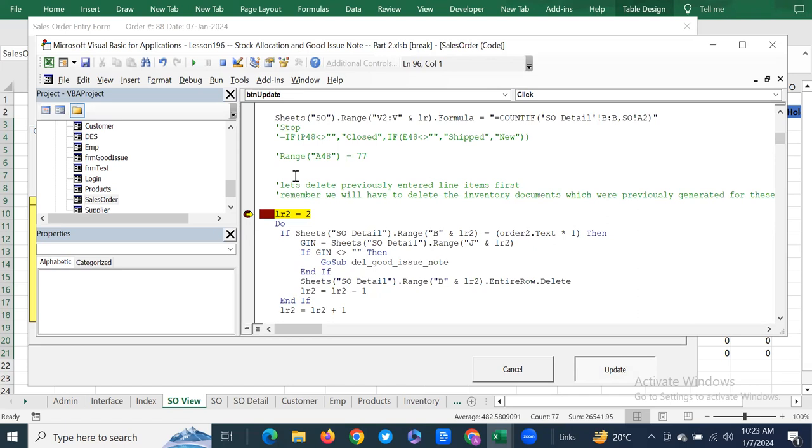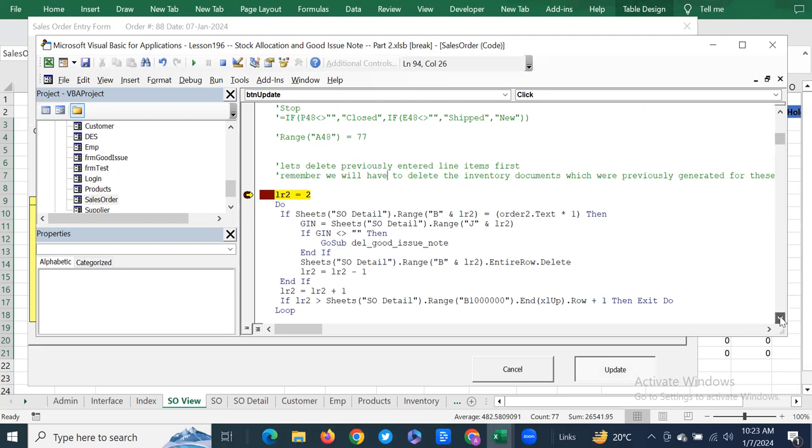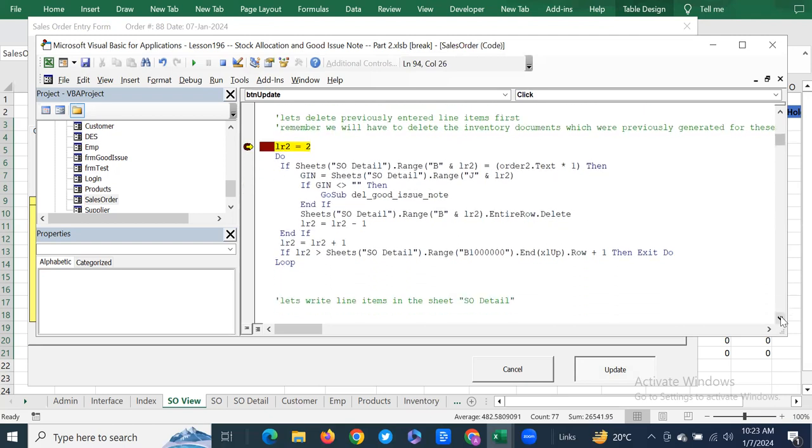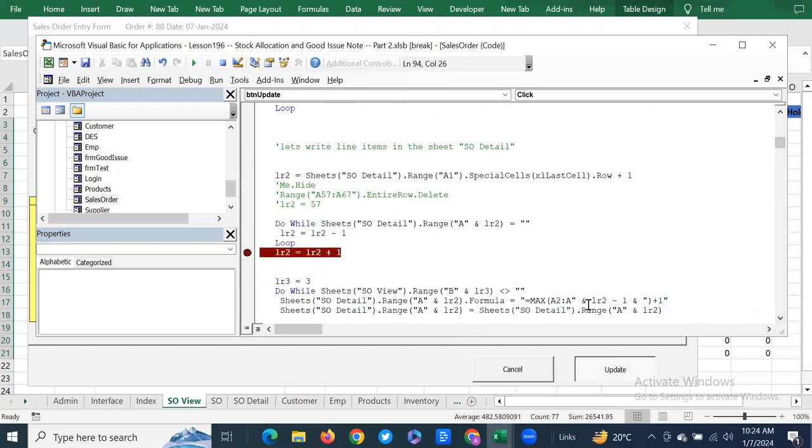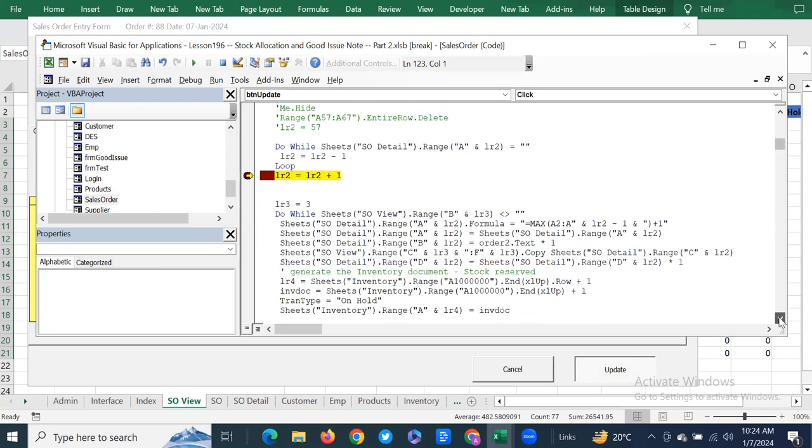Now, here it is doing, first of all, previously entered lines have to be deleted first, and then the inventory documents which were previously entered or generated are also to be reversed and deleted, and then it is going to write all these things from fresh. Okay, so let's see it. So it has done its job.